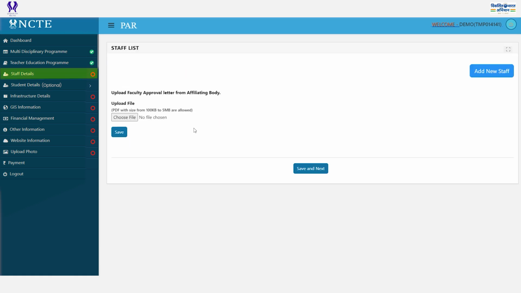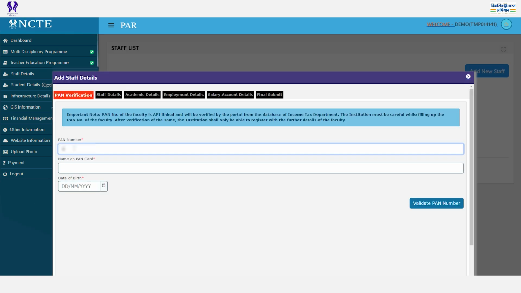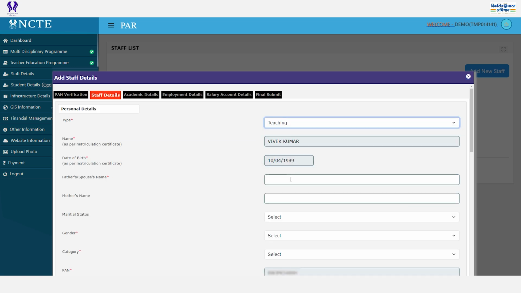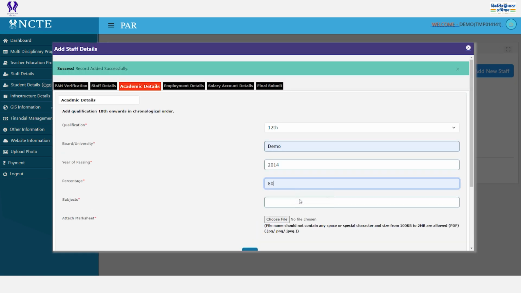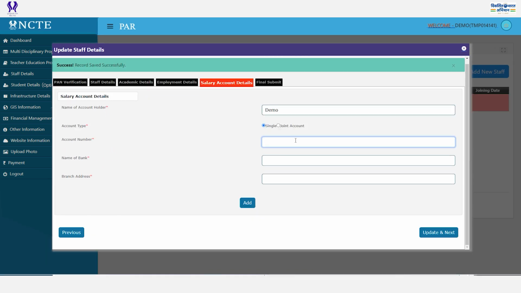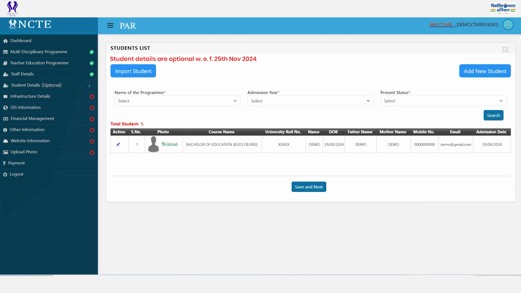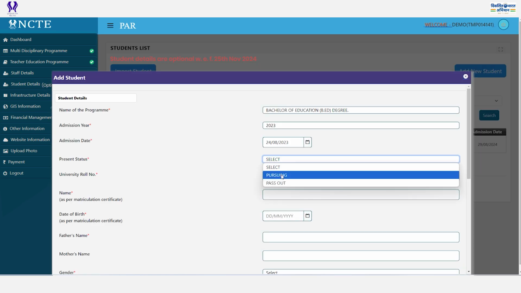When filling up the staff list, pay special attention while entering PAN details of all your staff members, as this is a crucial requirement. Additionally, include information about their academic backgrounds, employment history, and salary accounts. In the student list section, provide an up-to-date list of your students.